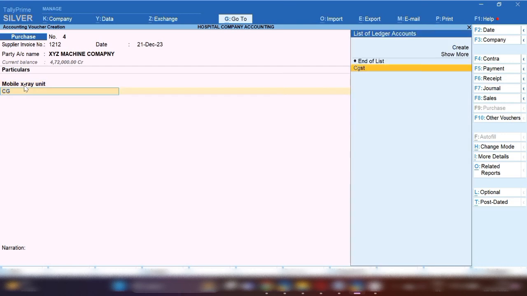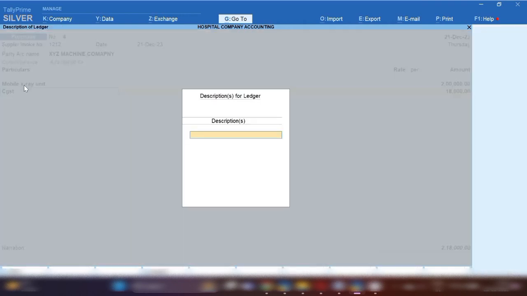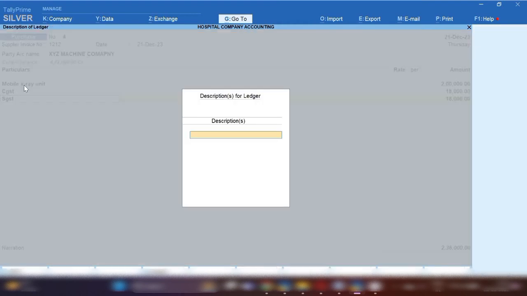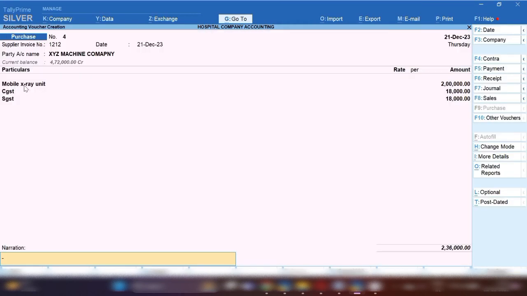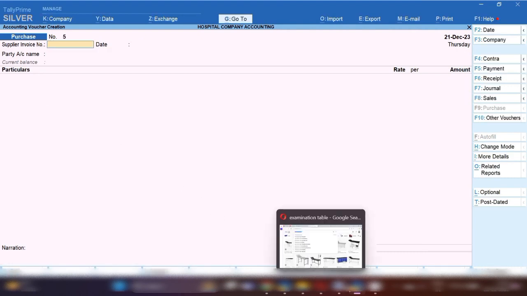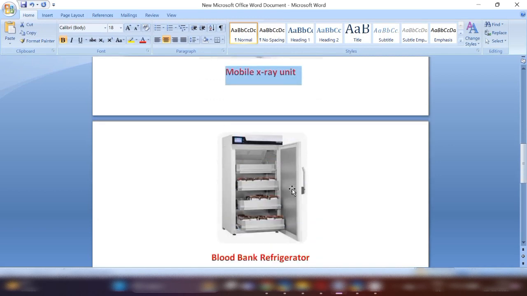Let's suppose we have purchased this for 2 lakh rupees plus GST, so CGST and SGST will be applied, and this entry is done. We have purchased the mobile X-ray unit. By pressing Ctrl+A you can save this entry.